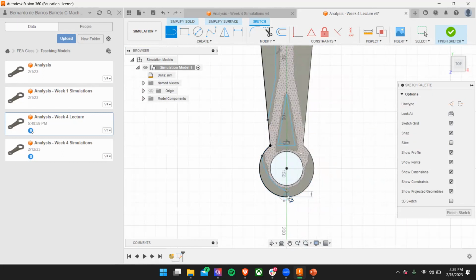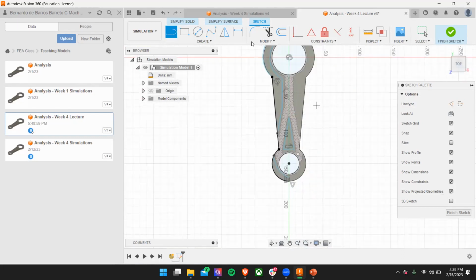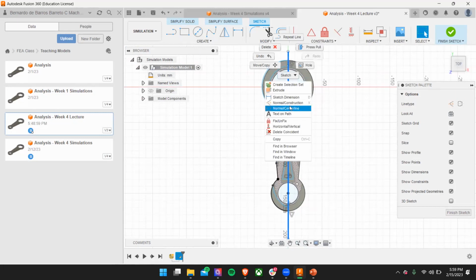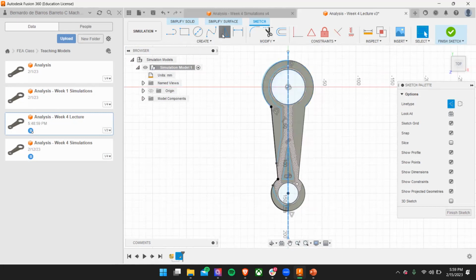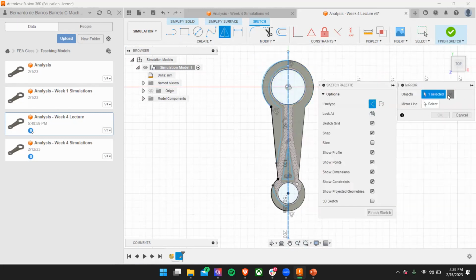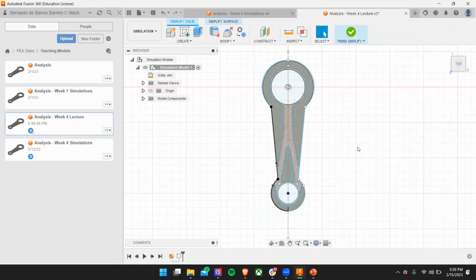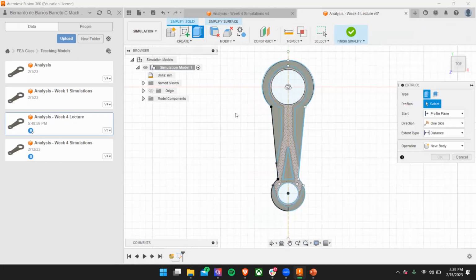I'm going pretty quickly through this, but again, if you guys need help, just let one of us know. So I did a half there, and then I'm simply just going to create a construction line down the middle. Then I'll mirror these entities down the middle. Then I'm going to click Finish Sketch, and then I'll go to Extrude right here.